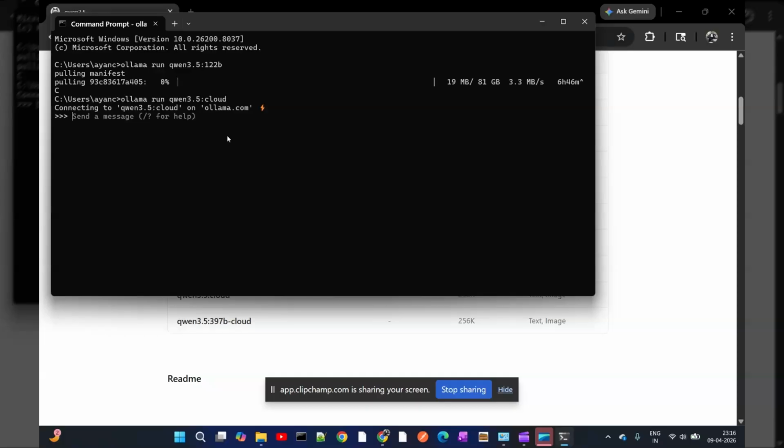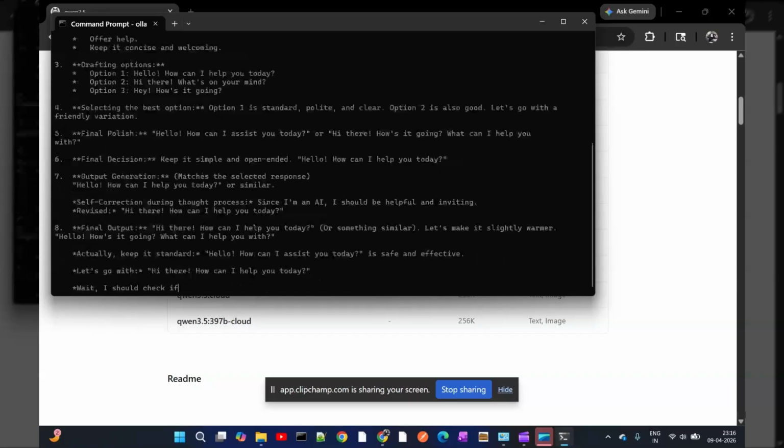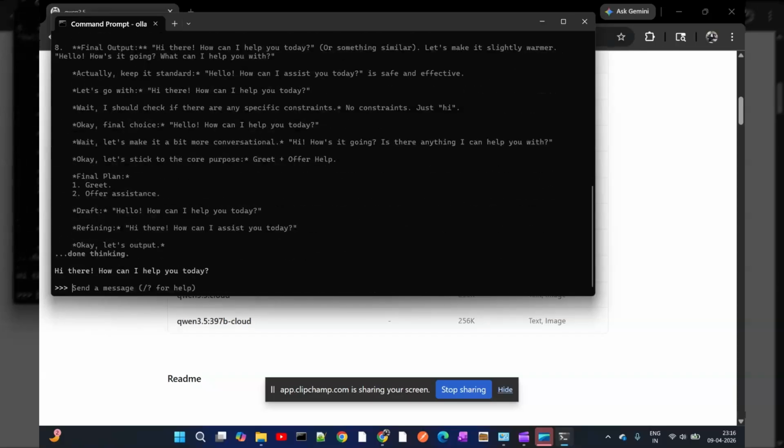So the configuration is done. You can just send hi. It's thinking. Because this is a thinking model, it has to think through, and it has given you an answer. Hi there, how can I help you today? Okay. Now coming to our main point, how can we run Claude Code using Ollama, right?